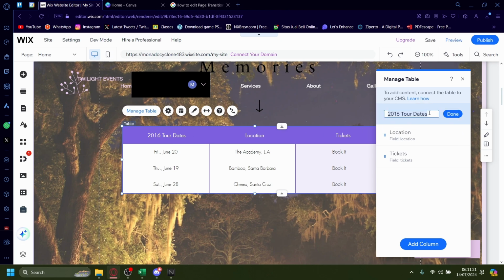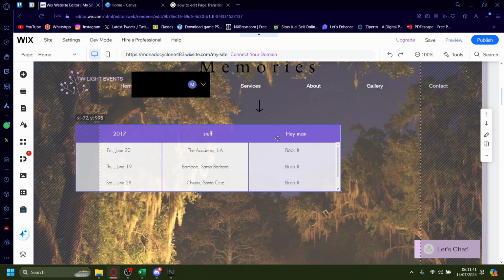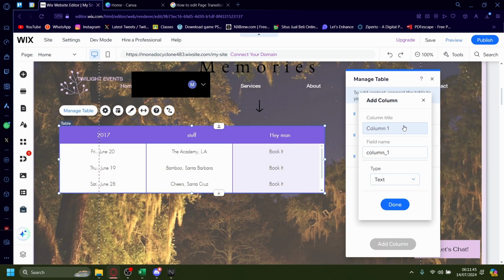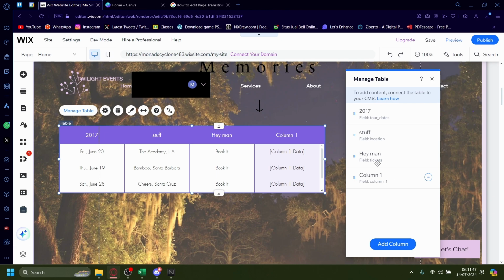Maybe like edit label, LP, edit label, LP 2017 instead. And on the location, LP, stuff. The tickets will be, hey man, I don't know why, don't ask. You can also add columns if you want, so add another one here. It'll be something like that. It'll just be the preset data right there.